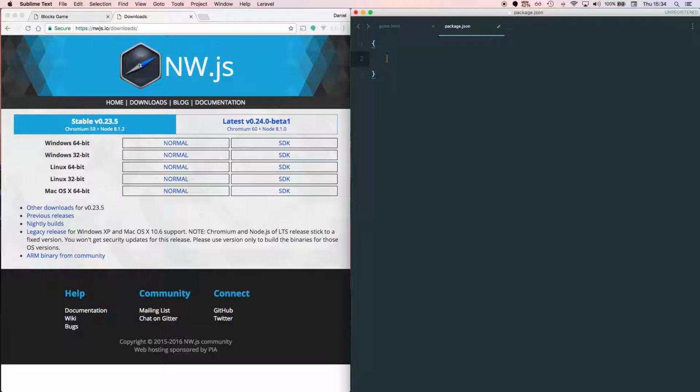Cool. And inside here we'll have the name, and we'll call this blocks game. Then we need a version, and this will be version 0.0.1. And then we need which is the main file that it runs, and for that ours is game.html.